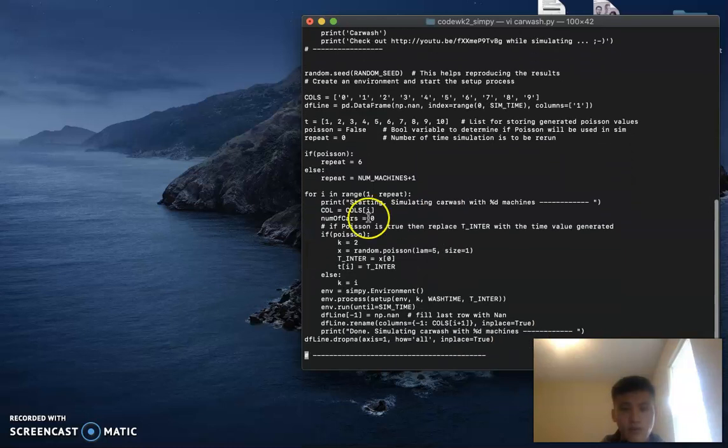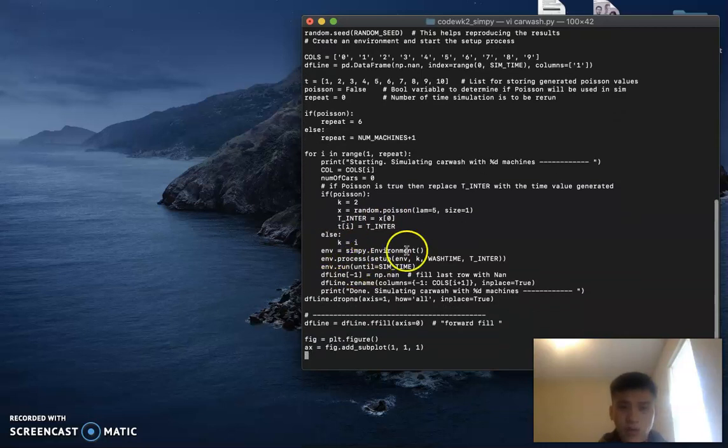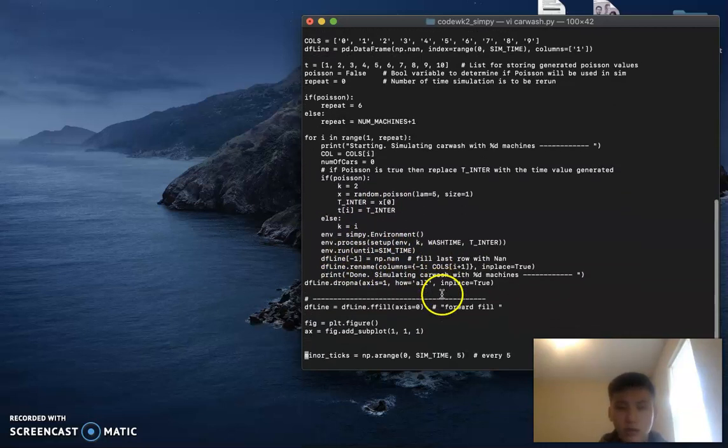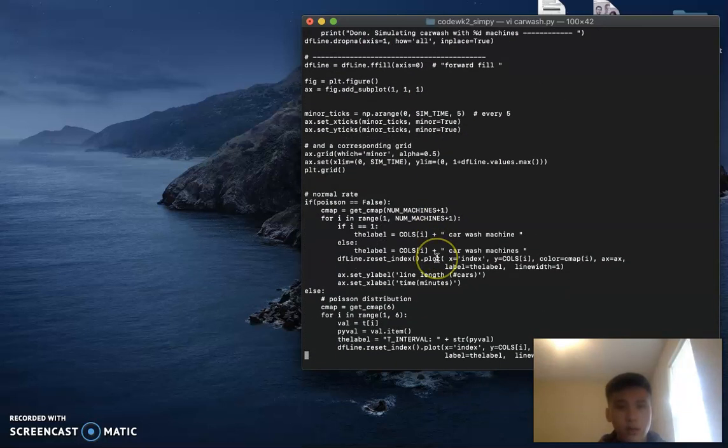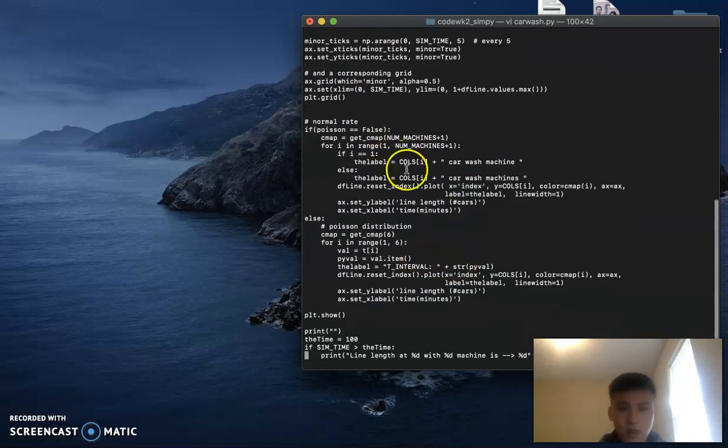And then we go into the for loop. If the Poisson Boolean condition is met, then it will get the random arrival time each time the simulation is run, and that value is going to be used as the t interval time. The rest just operates normally. All the processes run in the environment, and later the result will be captured in the pandas data frame. Going down further, this is where the plotting of the graphs happens.